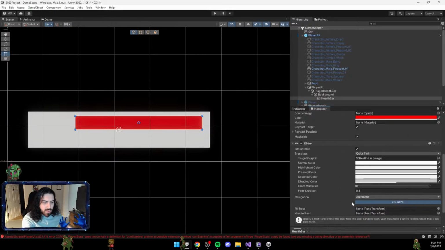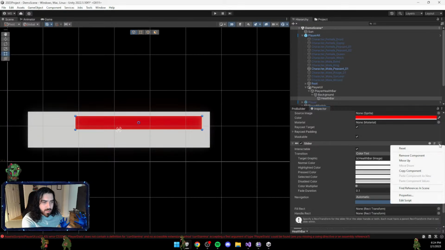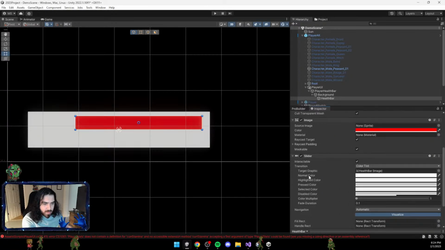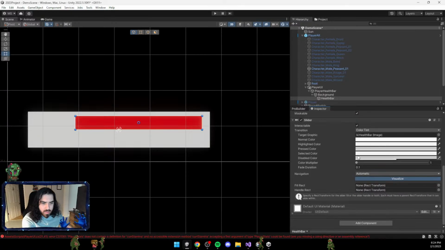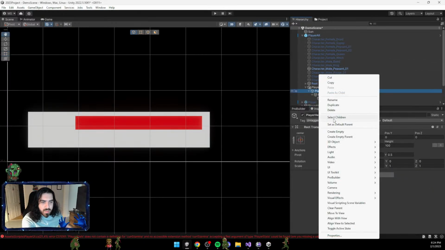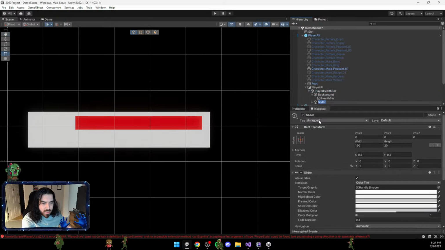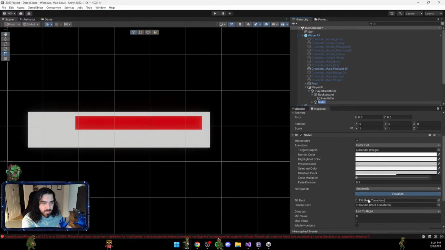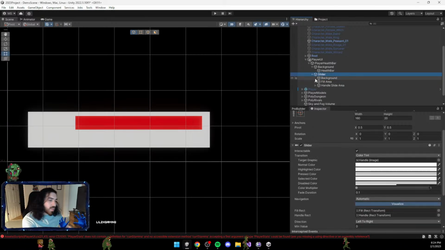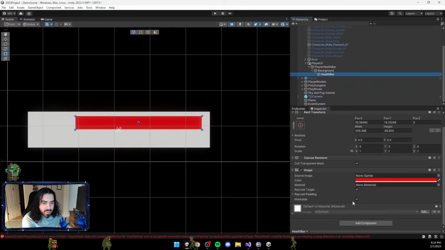No, not a slider. Component. Is it a slider? Wait, I might be wrong. No, this has nothing to do with this. We're not handling any type of navigation or anything like that. Add UI. Here, I'll add a slider. That has the slider, fill rect, background. That's image. Image, that's what it is. Figured it out. It has the image filter.